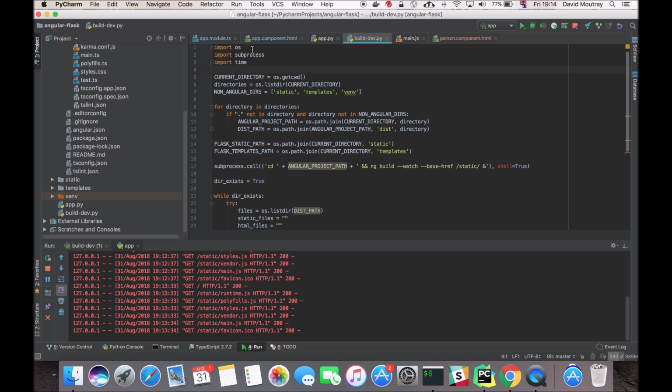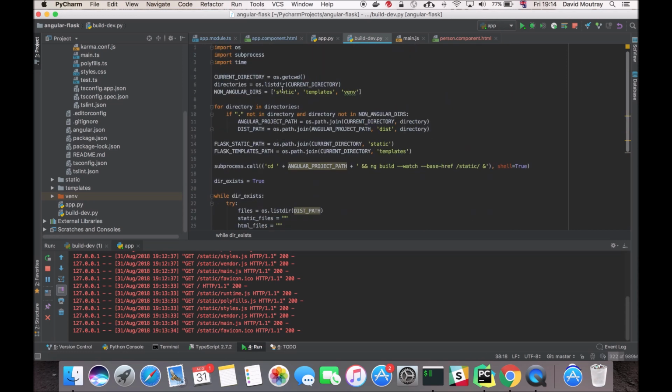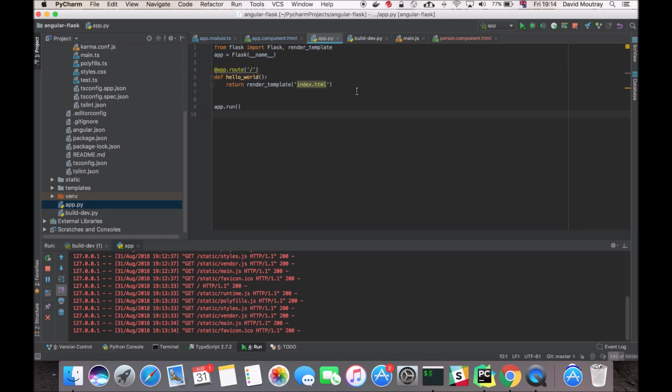So I've made use of os, subprocess, and time. I've just imported time to do a sleep function. So all it's doing is it's telling this copy code to actually run once every 10 seconds. You could set that to whatever you want. At the top, I'm getting the current directory of this file. Now this file is actually in the same directory as our Python web app, so this main Flask app.